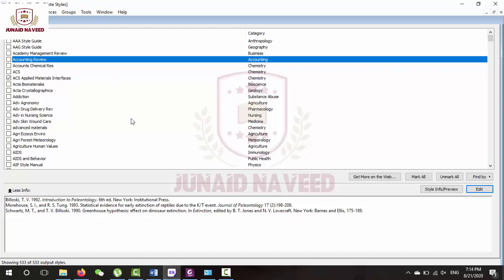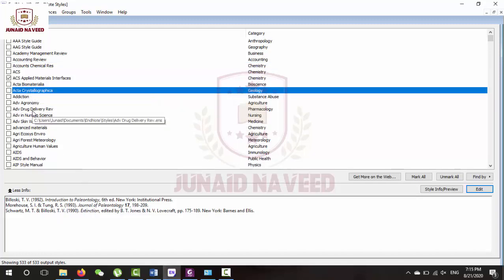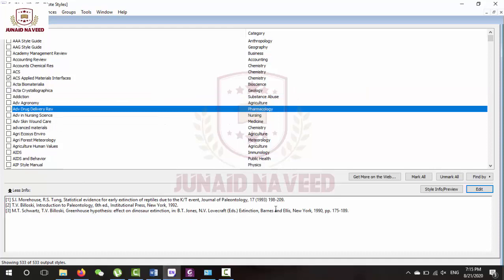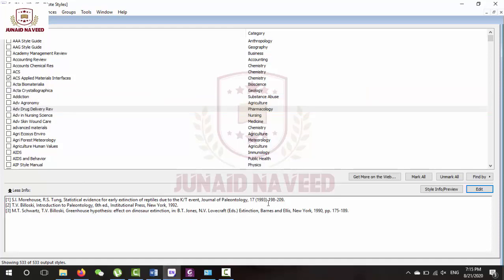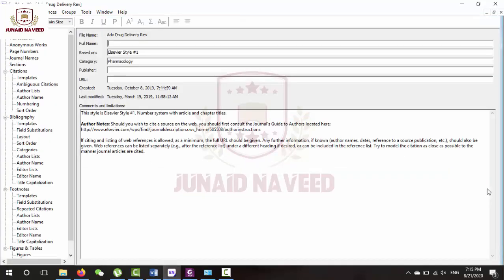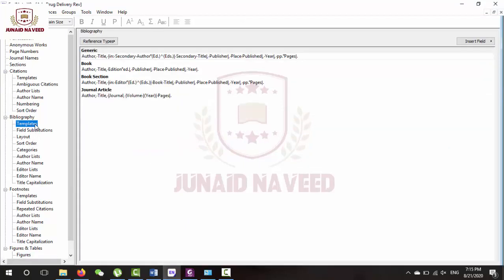If your reference style is not available in this list, you can add it, for example, a reference style which is near to your desired reference style. For example, your desired reference style is similar to this, but you want that these parentheses should not appear before and after the year. So you can simply edit this reference, go to the bibliography and bibliographic template, and you want that in journal articles the year does not contain these parentheses. You can simply remove these parentheses from here.